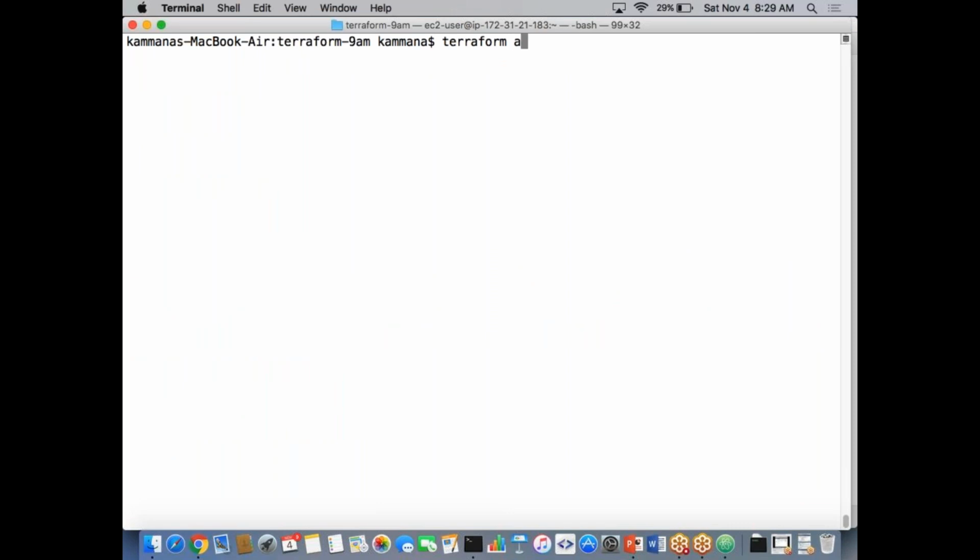Terraform apply. Enter the values. It says var.aws_region, enter the value. Accordingly, it will work. But in automation, we should not keep typing the values in the console. Everything should pick automatically from the file.